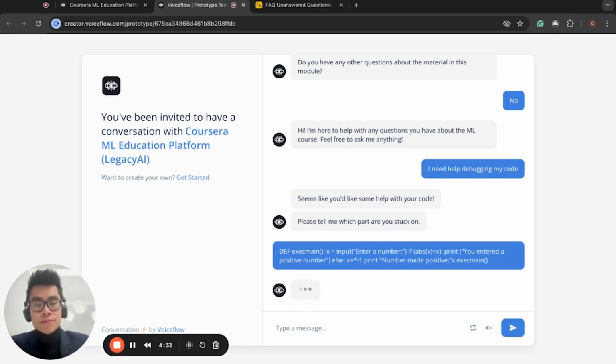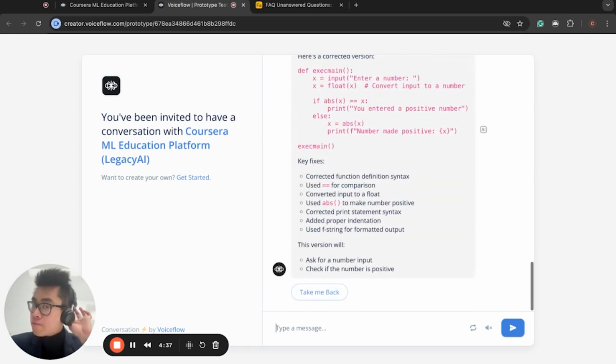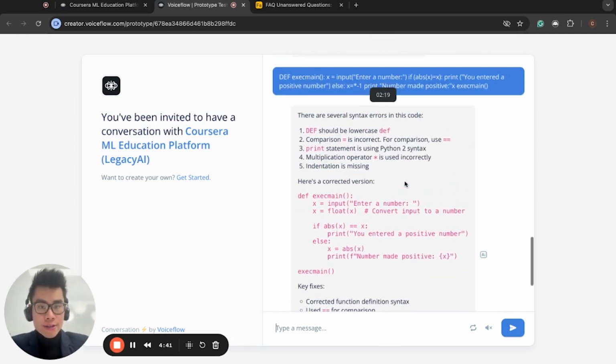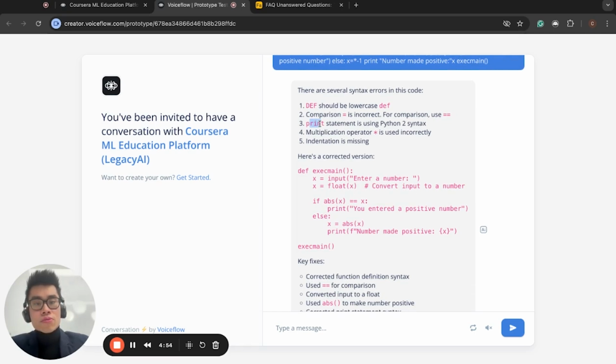So it should be able to pull out what's wrong with the code and actually give out the key fixes. You can see here there are several syntax errors in this code. If you know Python, you know that this should be lowercase, and they mix up the difference between the assignment operator and comparison. Also, the multiplication operator is used incorrectly, and the print statement is incorrect.